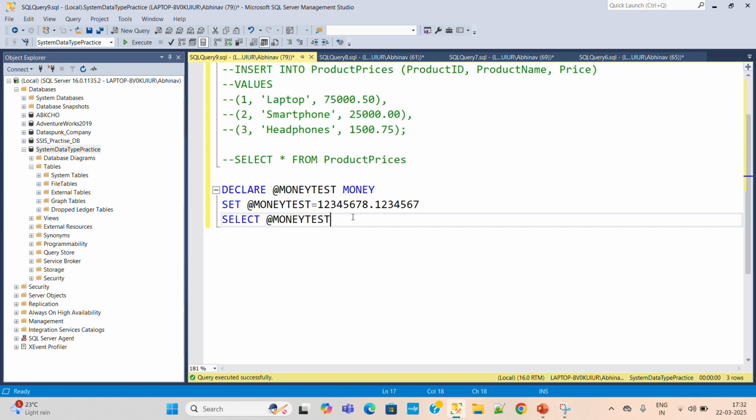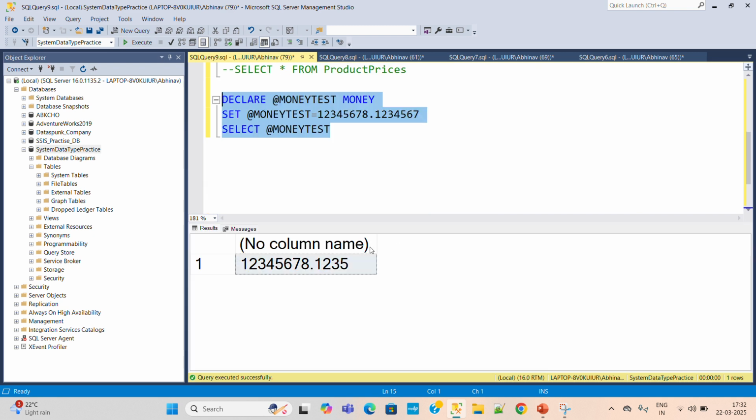Now execute this. What are we getting? See, we have provided 7 digits after the decimal place. Now execute. See, it has rounded it up to 4 digits. So maximum it will show you 4 digits only. So when you are working with financial data that has more decimal places, at that time you can't use money and smallmoney. In that case, you can use decimal or numeric, but money and smallmoney will round up your digits, so you will not get precise data.